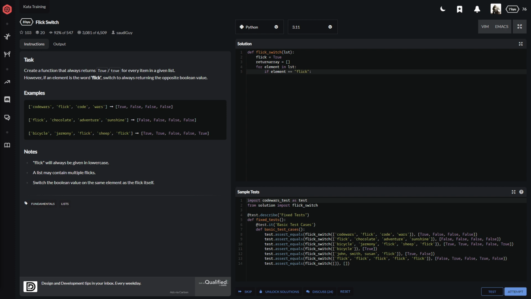So in Python, it says here Boolean is a subclass of integer. So for me to do that, then I just have to say the Boolean mod 1, I presume. Oh well, if element equals flick, then flick equals not flick. All right, we'll just swap it over.